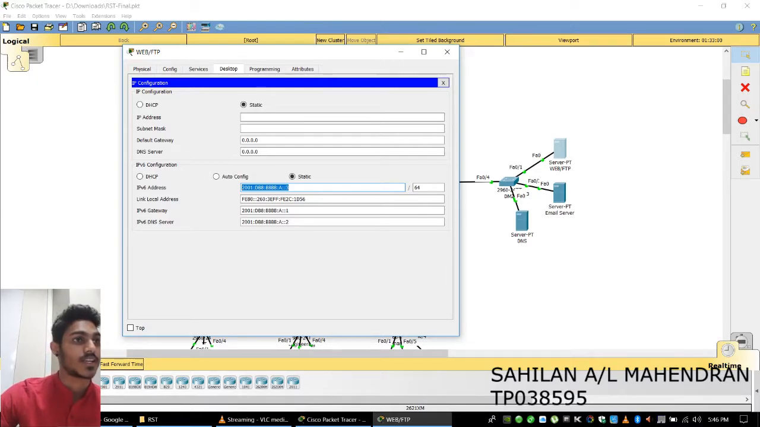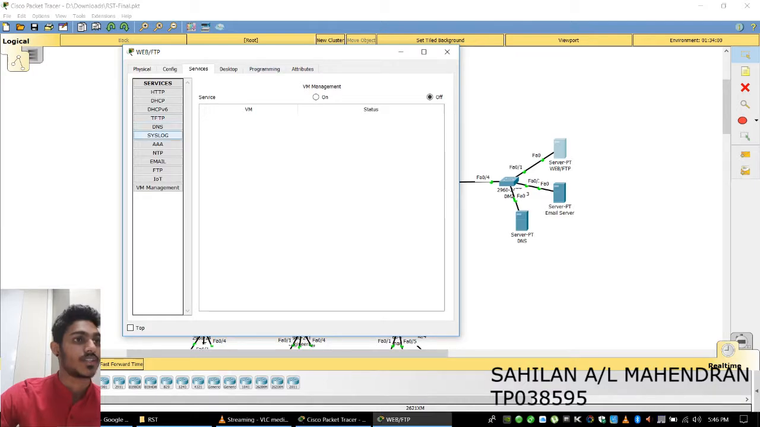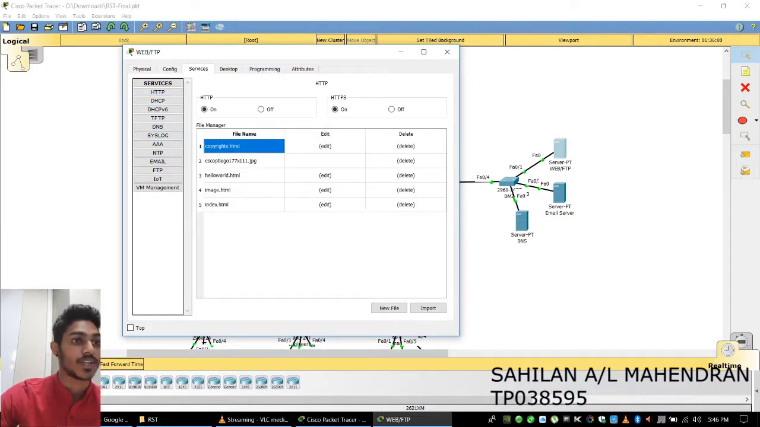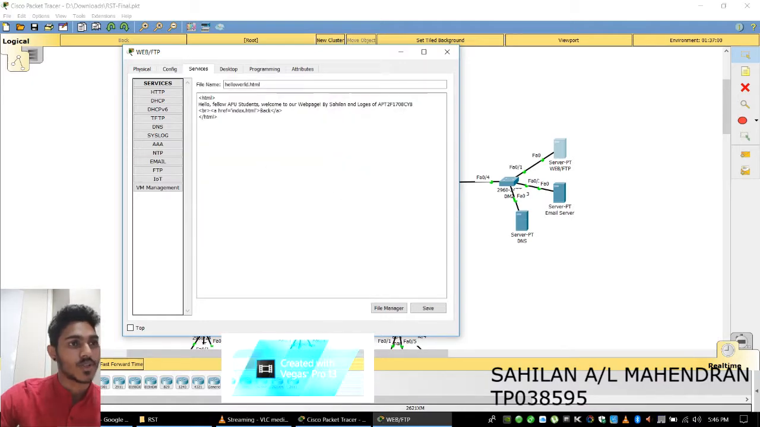What happened here is that if we go under the HTTP, it's turned on. I did a bit of editing here. So hello fellow APU students. So this is what will be prompted to the computers when they access the web page.